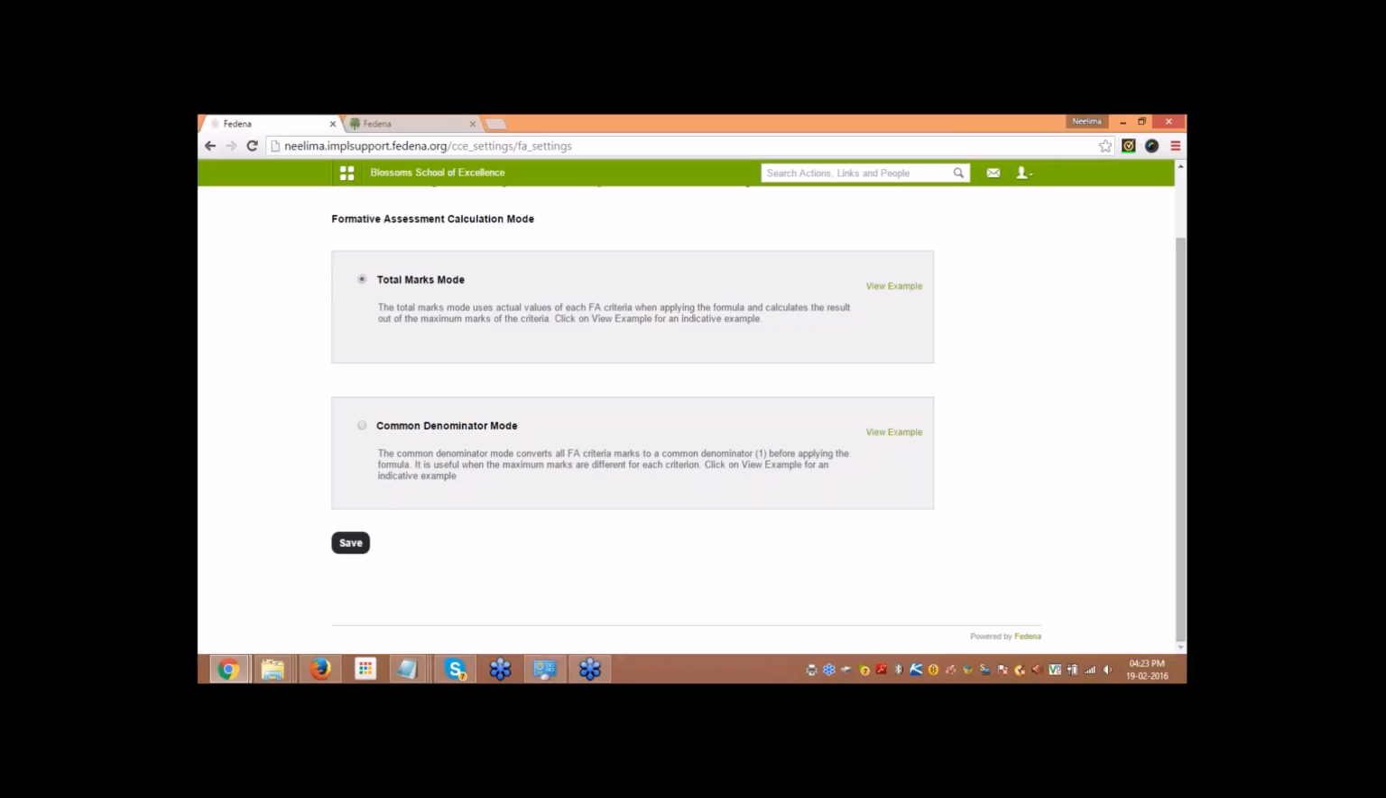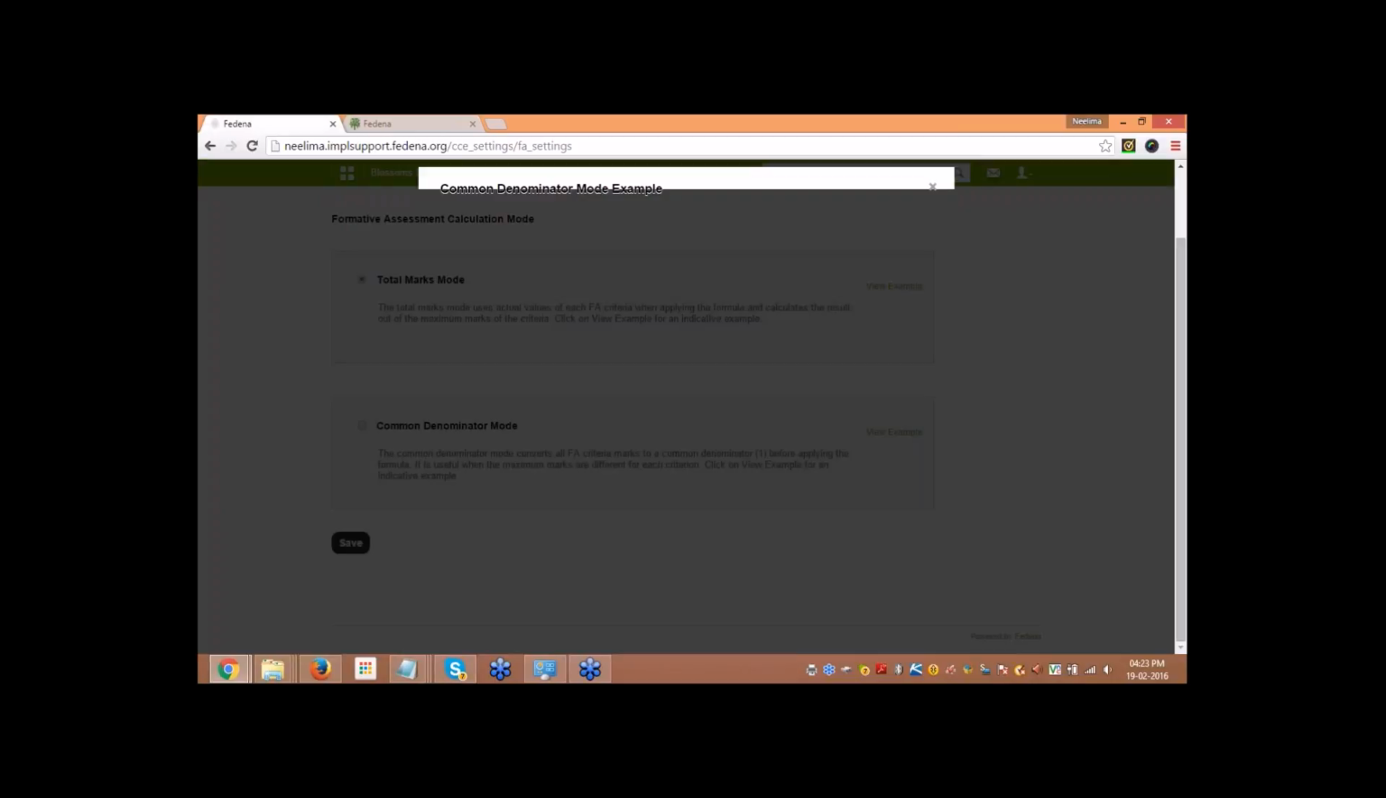So here in total marks mode, all the criterias, like all the FA criterias, have the same maximum mark. But sometimes the institutions may also change the maximum mark for which you are conducting the examination, like for formative assessment items. In that case, you can make use of this common denominator mode, where you can also view the example.